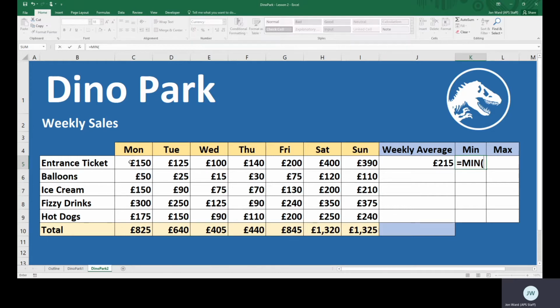So I'm going to click on the first value, drag it all the way across again to the Sunday. So we're going from C5 to I5, and then close my bracket and hit enter. And you can see it correctly highlights that it's going to be £100.